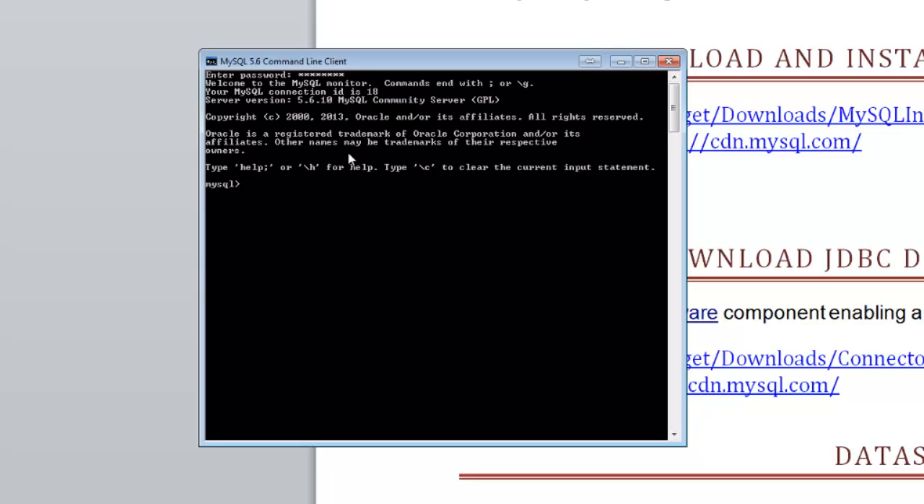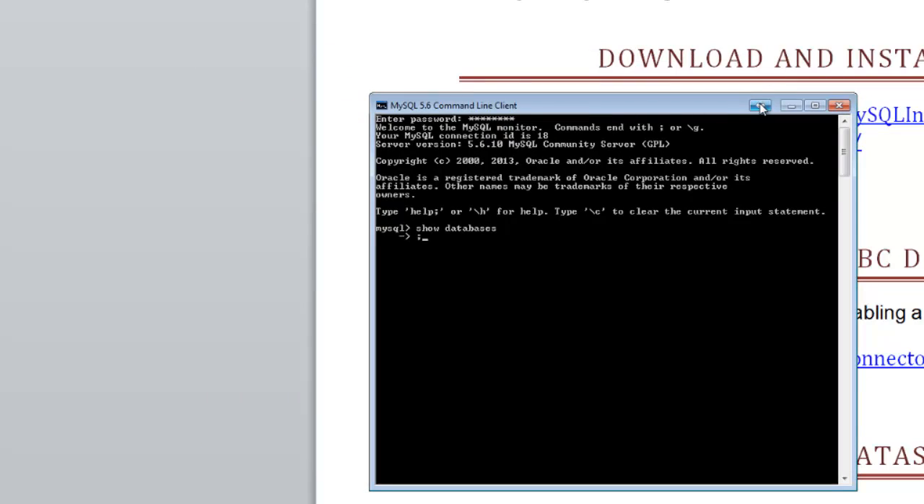Here I will run a couple of commands to see whether I have proper data in my database or not. First we are confirming whether we have the data we need. To do that, I will say show databases.